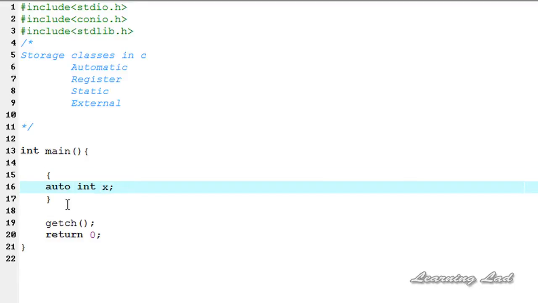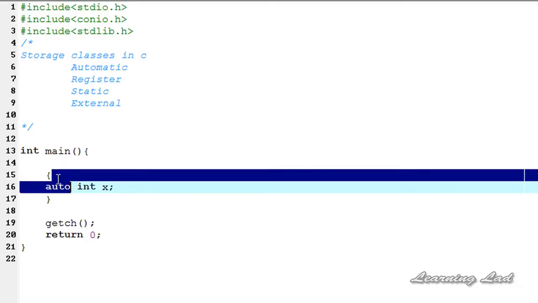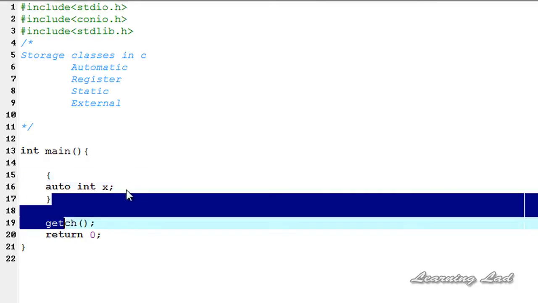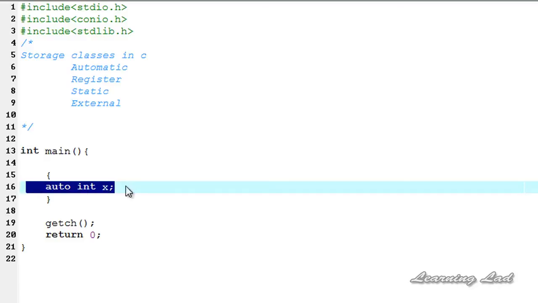So the next thing is, what's going to be the life of this variable? It means how long this variable is going to exist. So this variable x is going to exist till the control remains within this block. Once the control comes out of this block, the variable x will not be existing, it will be deleted. So now we're going to see that by writing a program.